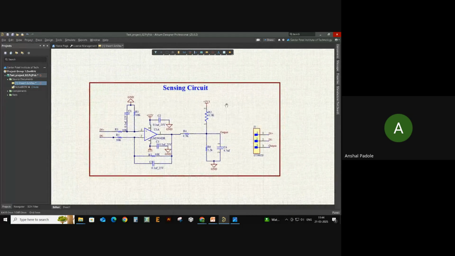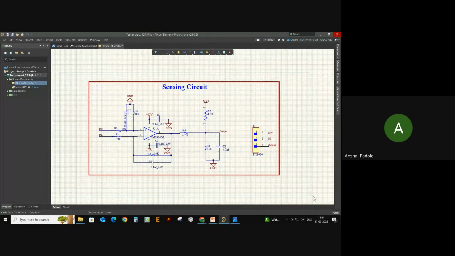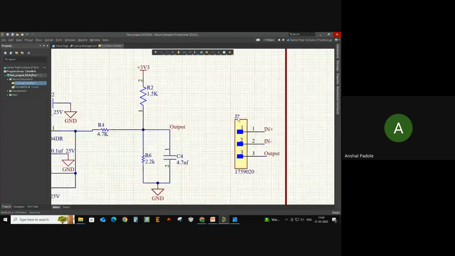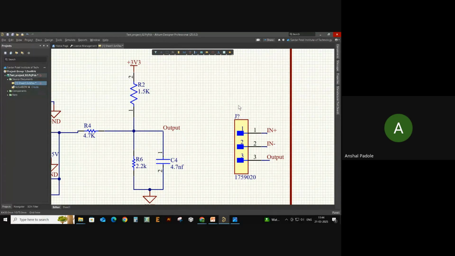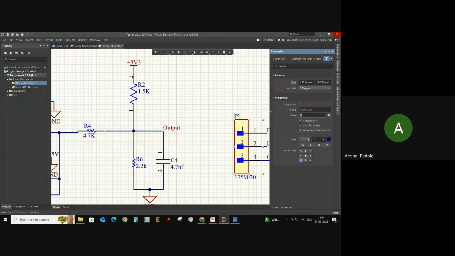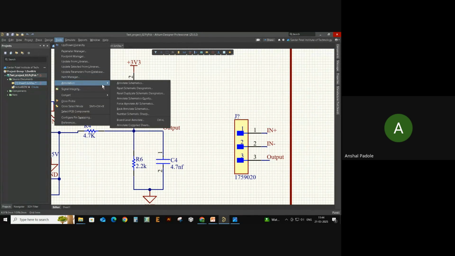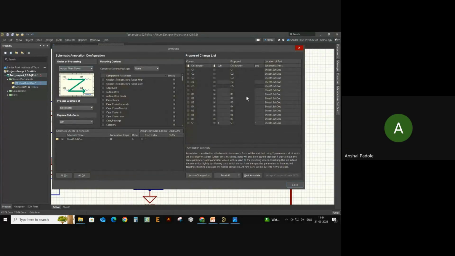So yeah, in this way we have completed the schematic. But we have not annotated the port. So what you can do is annotate manually if you want, but if not, you can just go to Tools, Annotation, and Annotate Schematic once again. So we have to annotate the schematic. Just select the sheet which we want to annotate and update changes.